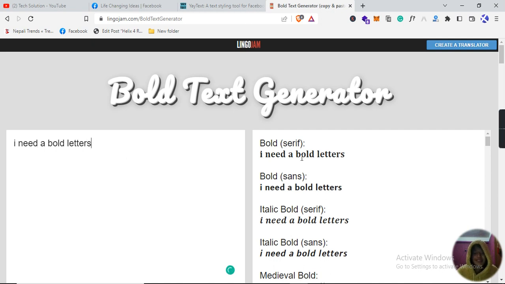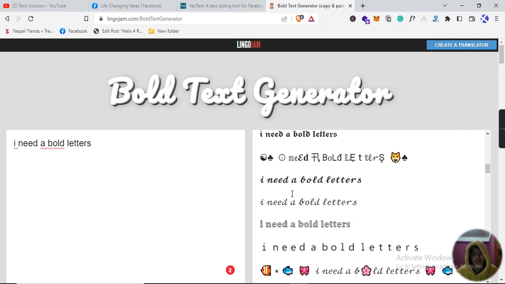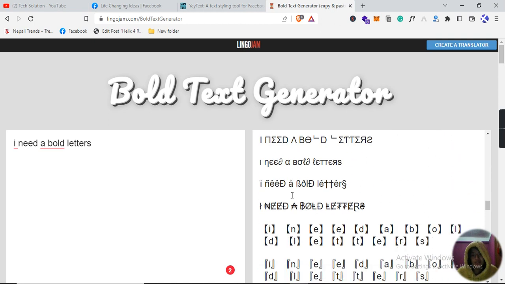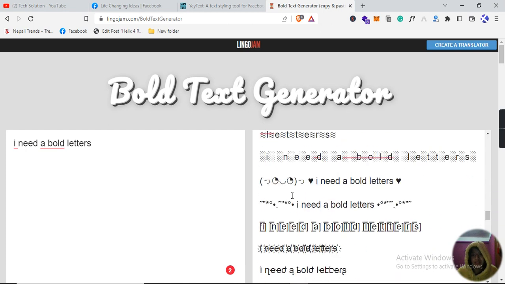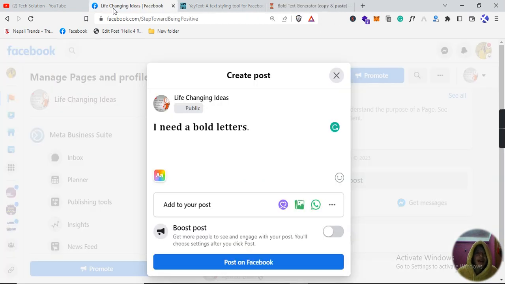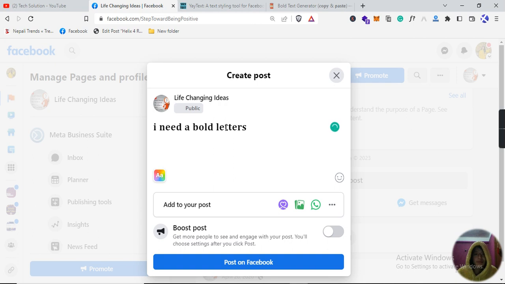Look how magically you can get all these letters. You can choose, look at this, there are lots of styles you can choose from. Oh my god, this is so good. I was not able to see this before, but I just came to know about it. But I always prefer Yetext, and this one is also quite good. You can just copy it with Control plus C, go to Facebook, remove the old text, and press Control plus V, boom.